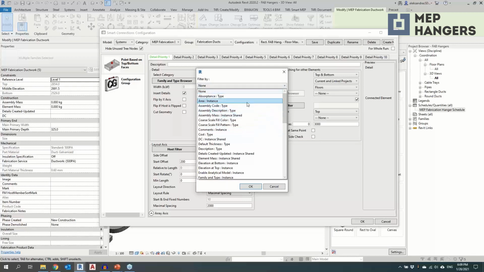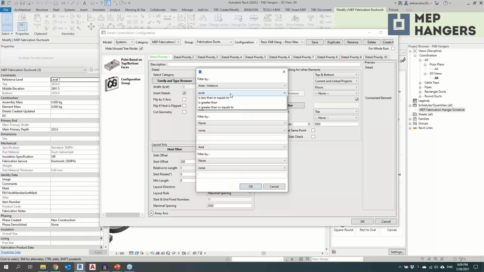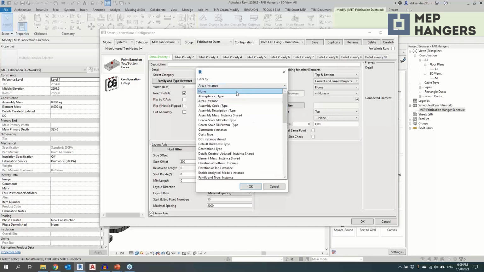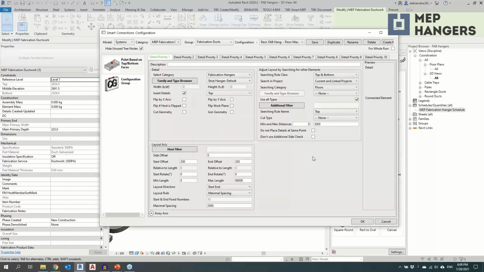And you can choose any parameter, let's say area, and choose a function that it equals, or if it's a text value in the parameter, it will have contains words, and you can do different filtering and connect to exactly what you want to. Then we can choose how far our tool will search for those structural elements. And here is the most important and probably most curious part, layout axis. This shows how the hangers will be placed on the MEP element itself.